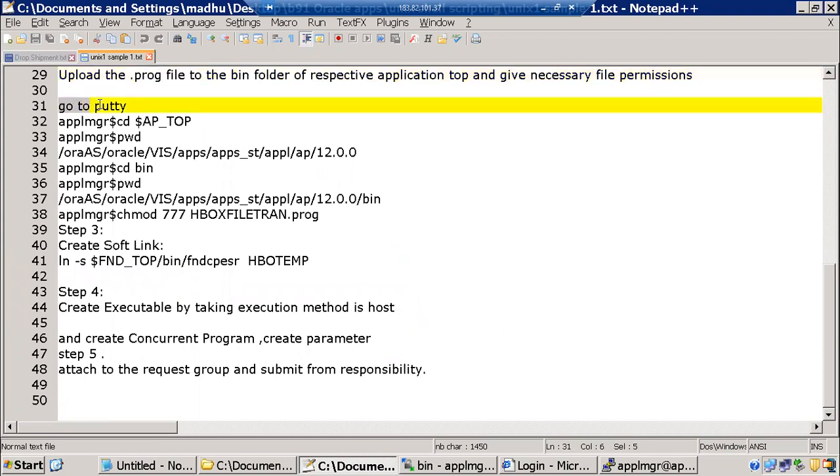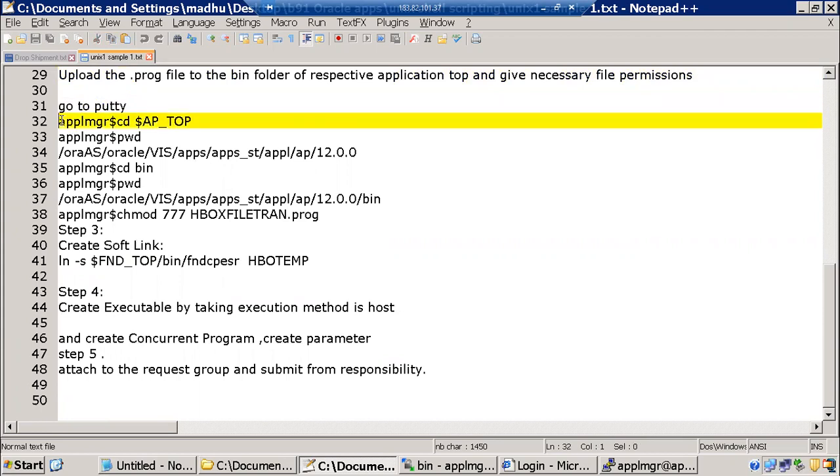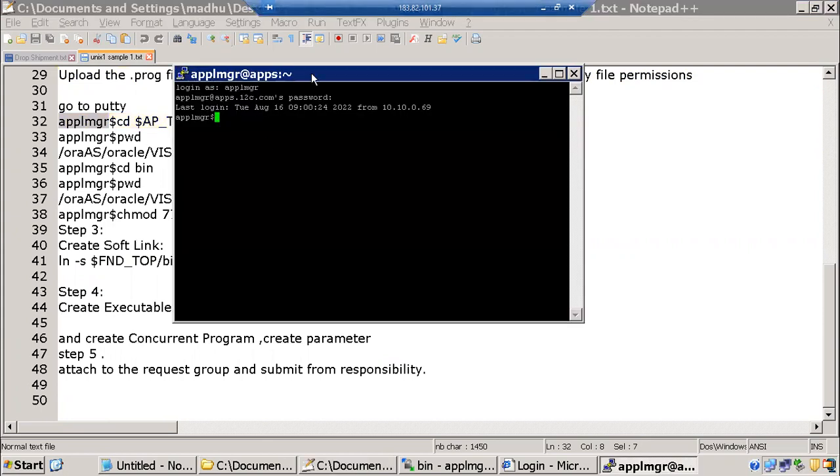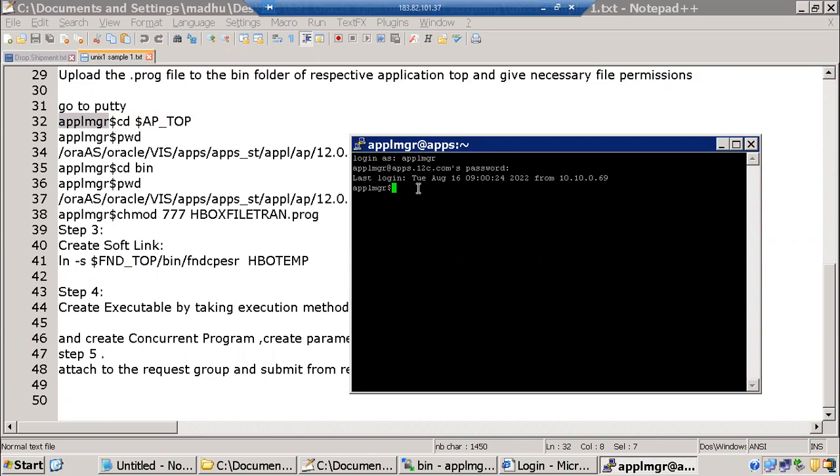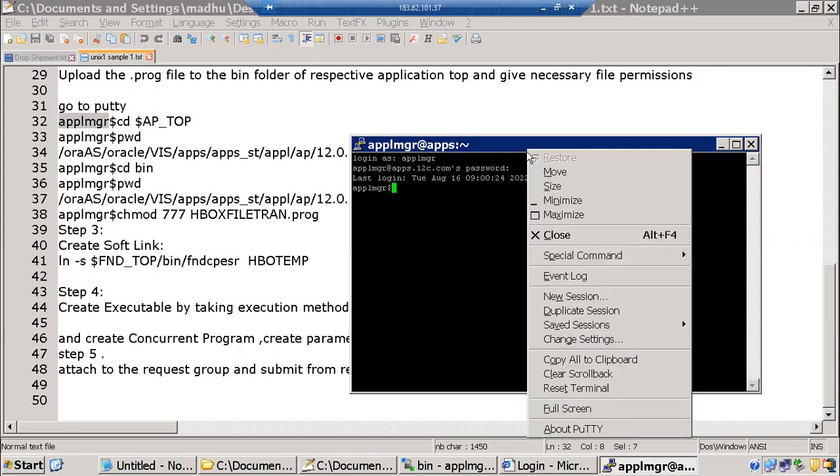Now we went to PuTTY. Go to PuTTY, and there is a username here, application manager, APPLMGR. So we already logged in here. Straight away you can go to cd. I'll increase this.